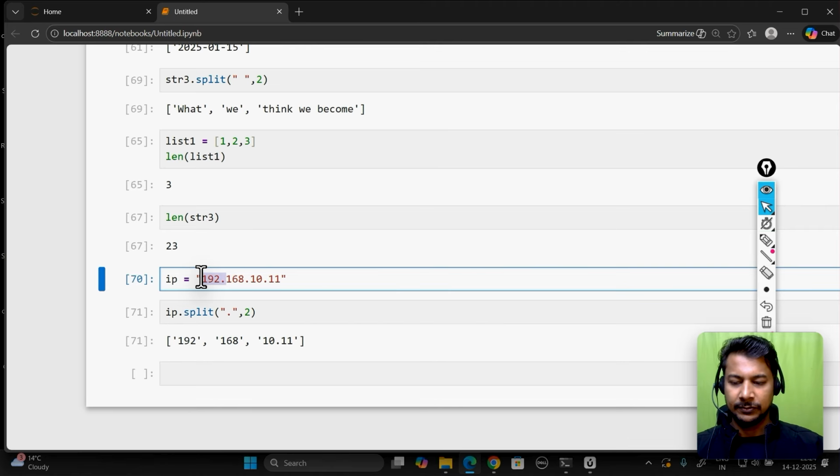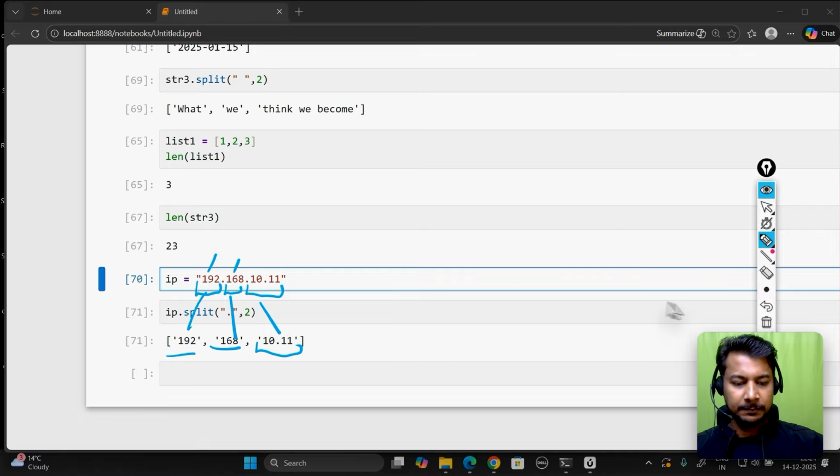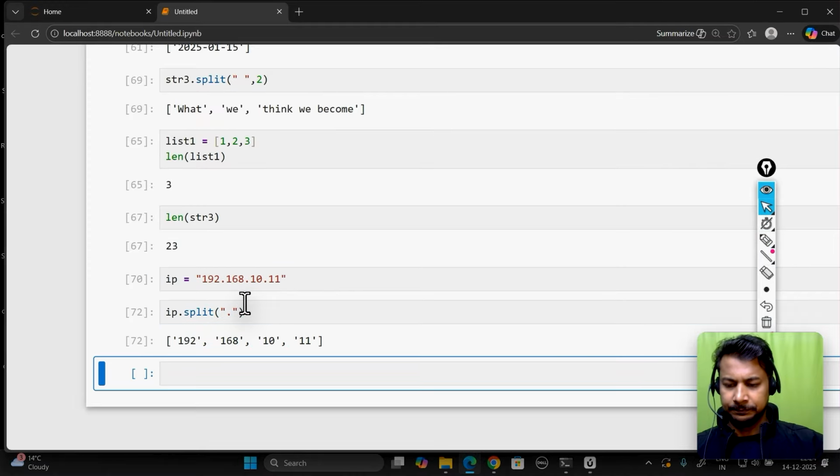Okay, let me draw it so that you can understand. This is the first one, second split, so two splits are there, first and second. So this is a third piece. I hope you're getting the sense. But if I do not define it, all splits will happen. I hope you're getting the sense of this IP address.